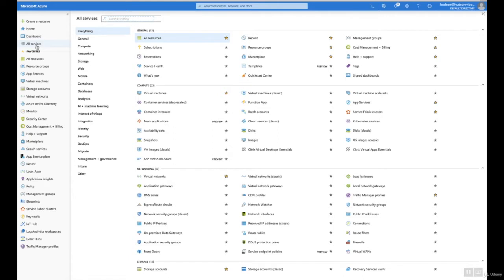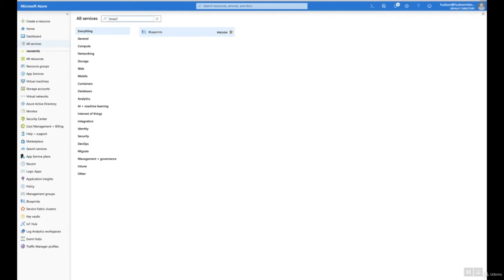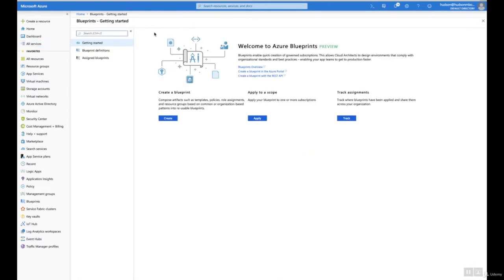In this hands-on exercise, I'm going to create and deploy the ISO 27001 blueprint sample. To create Azure blueprints, you can search for blueprints, and immediately it takes you to the getting started window, which allows you to create a blueprint. You can apply it to a scope and then track assignments.